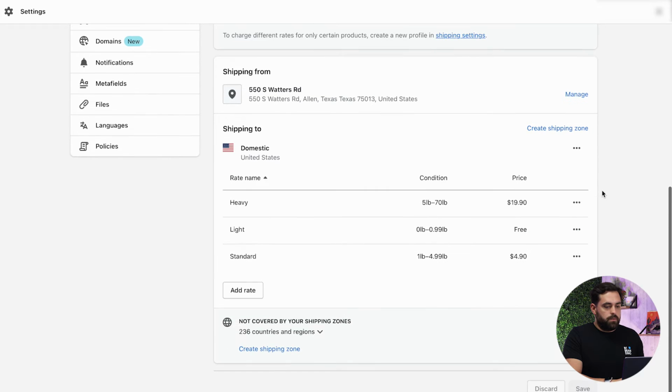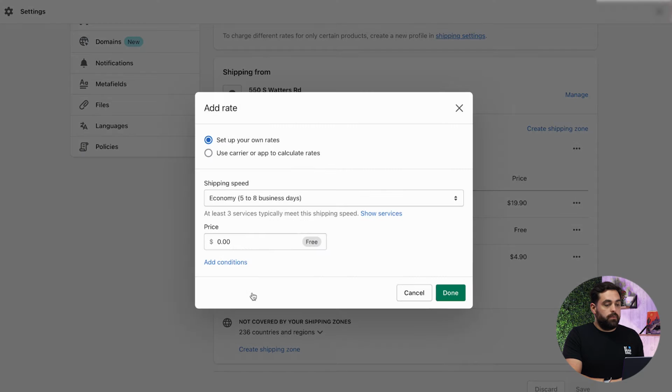And then I may already have some stuff. Yeah, I think this is where right now we have it as per pound. That's the condition. So depending on how heavy the item is, we have a flat rate shipping. That's what we have set up here. But what we want to create is a free shipping option. So we're going to click on add rate.